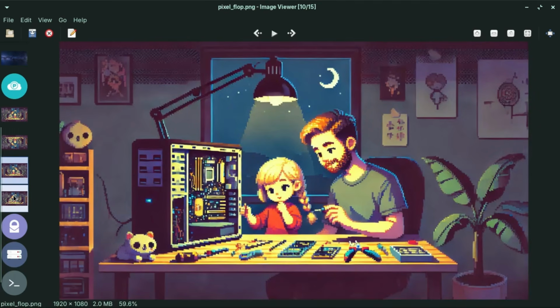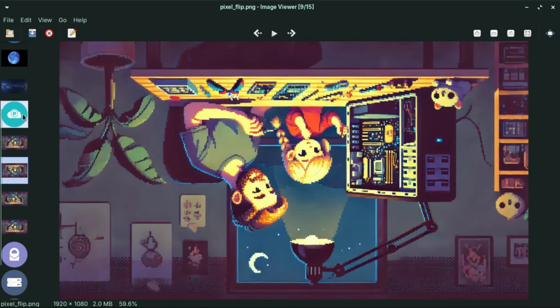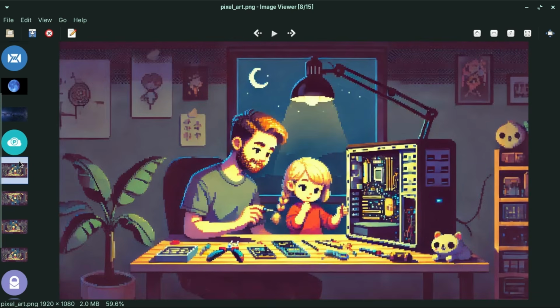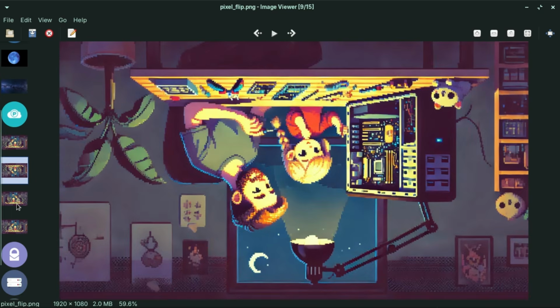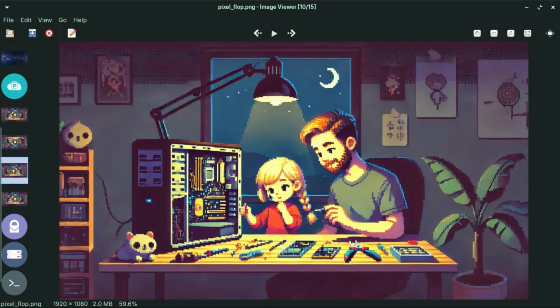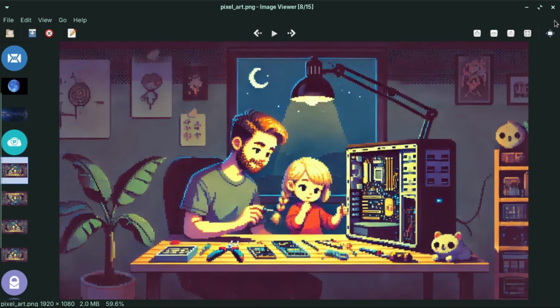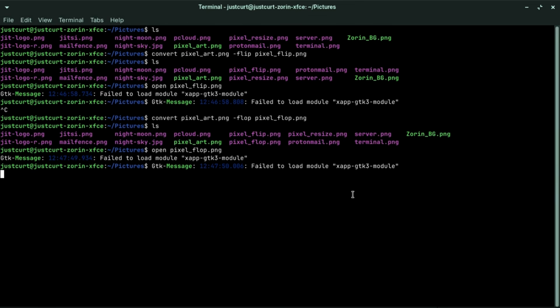And we have our resized. Let me go to our original here. Sorry, original, flip, flop, and resize. So now that we can see, the little girl's on the left, and in the original, she was on the right. So let's go ahead and close this. And this is a representation of me and my daughter working on a PC together. Let's close this. Control C.